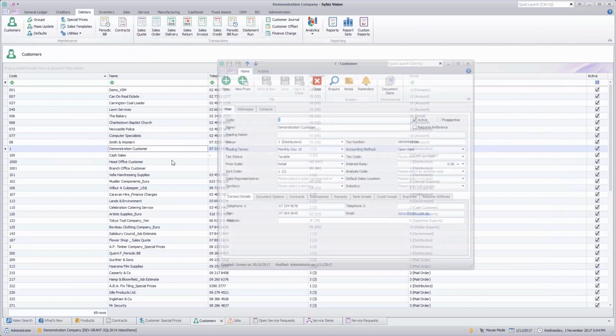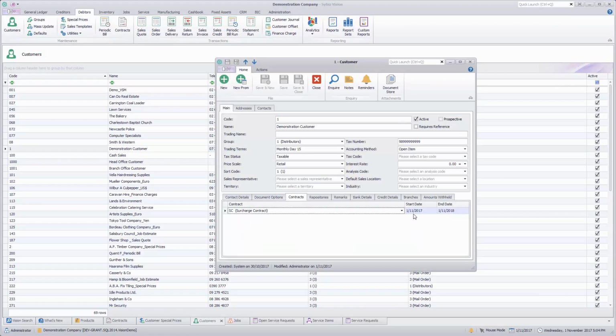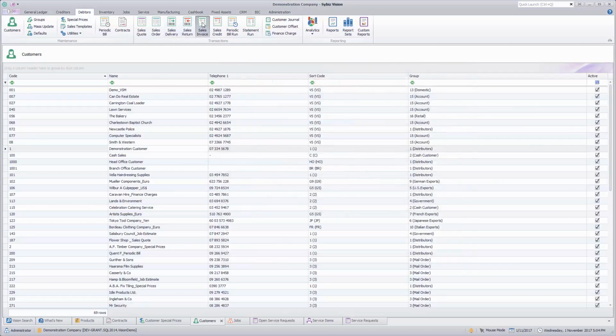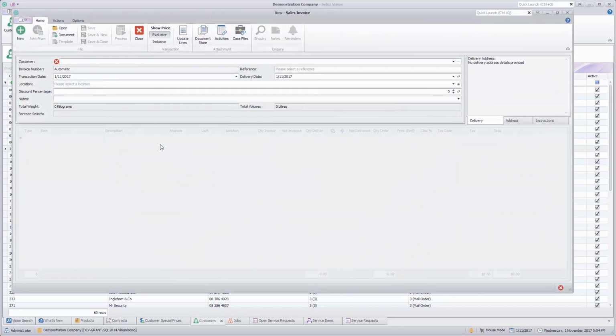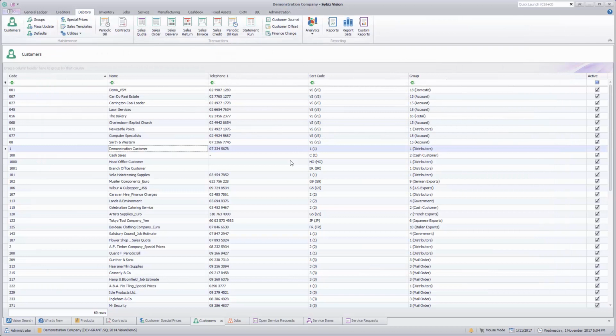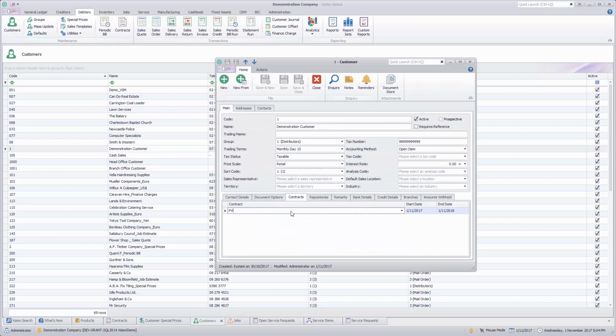So I go and edit this customer and change the contract to value, which we set at, I think it was $99. If we go and do a sales invoice against this customer again for that product, we will see $99 here is the price that's coming through from a contract point of view. Then go and edit the customer again. And we've now tried the surcharge and the product.